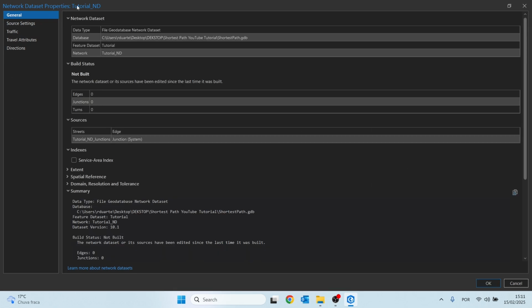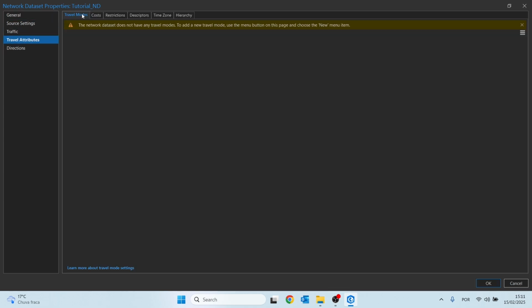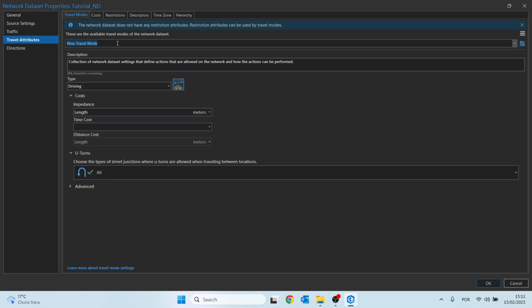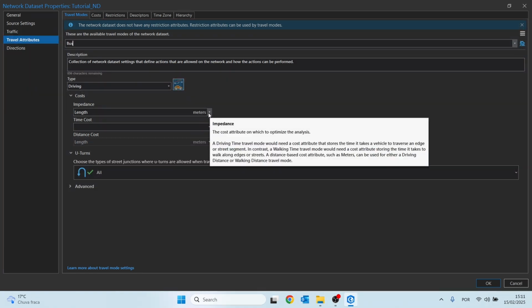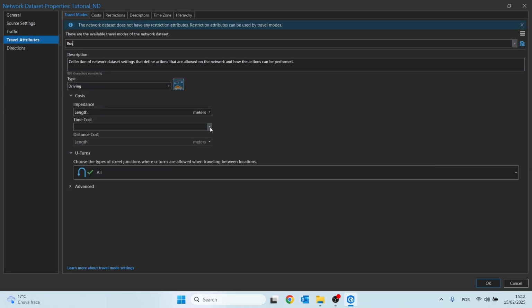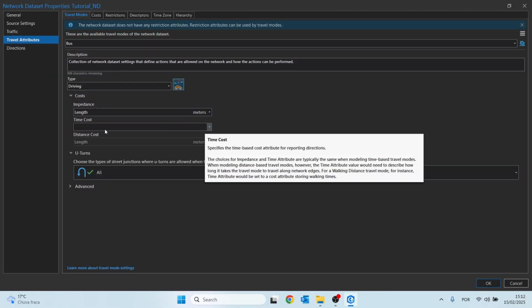We will start by defining a travel mode in Travel Attributes. In this tab, I will click on the menu in the top right corner and select New. I will name it Bus. The type will be driving, length meters, and later we will create our time cost, which is not yet defined.